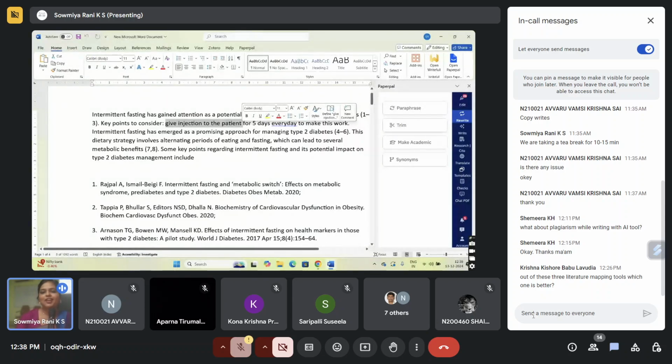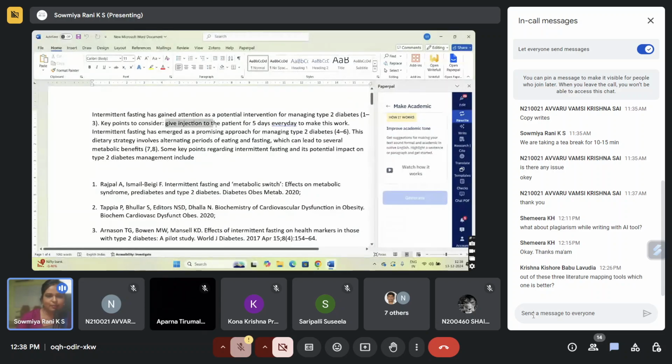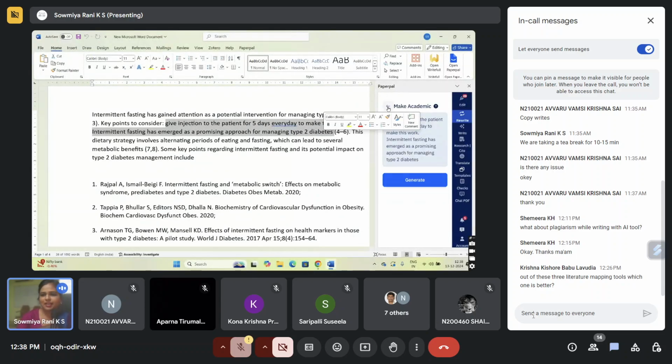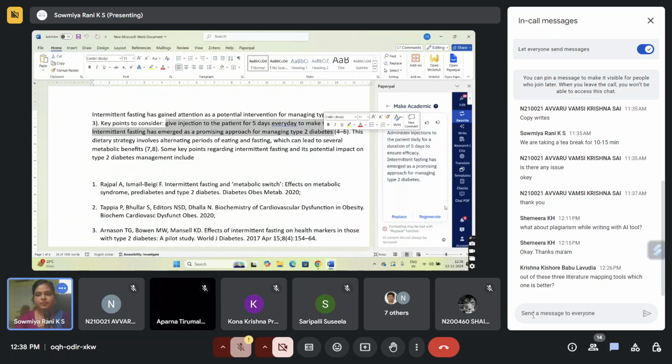We don't say every day, or at least not like this. You don't say 5 days every day. You say every day for 5 days and so on. It is at these junctures where there are such colloquial expressions that you can use this feature called Make Academic, and the tool will convert your non-academic sentences into academic sentences. This is one very special feature with Paperpal. And then you can decide if you want to use it, or if you want to regenerate a different option, and so on.